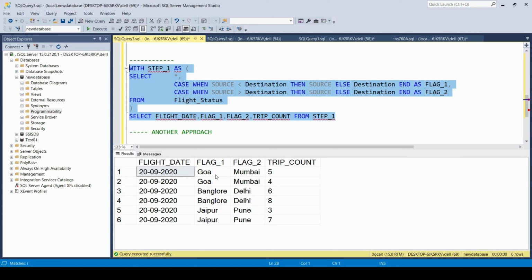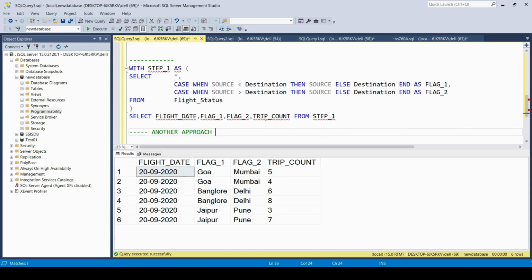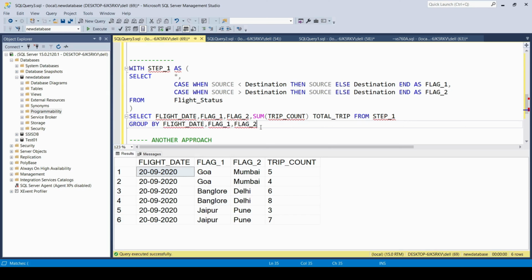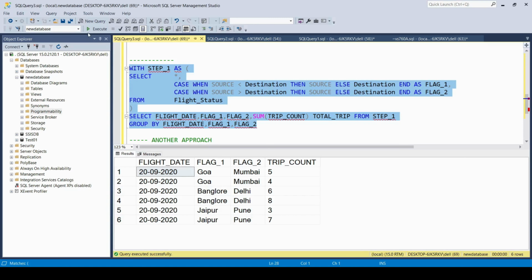If we can group this data on the basis of their date, their flag, and the flag, and aggregate on the basis of trip count, then it can solve the problem, correct? So I am doing sum of trip count as total trip, and if we are using aggregation, then it is needed that we should use group by also. So here I am using group by on the basis of flight date and the respective flags that we have created.